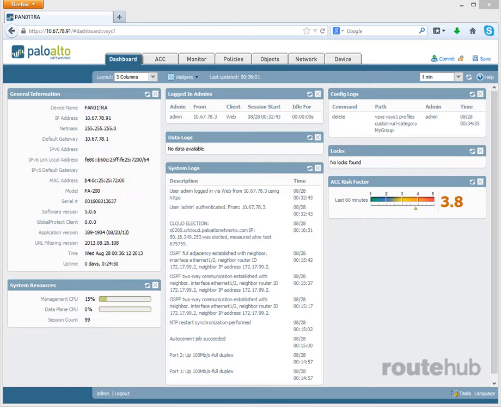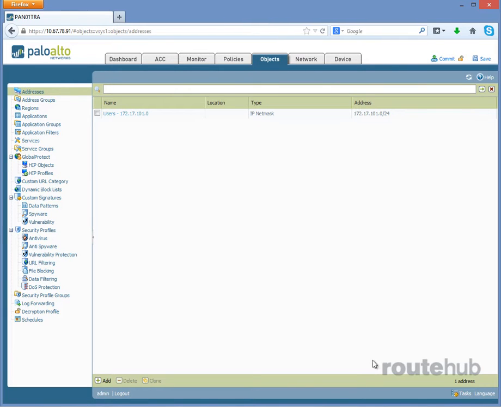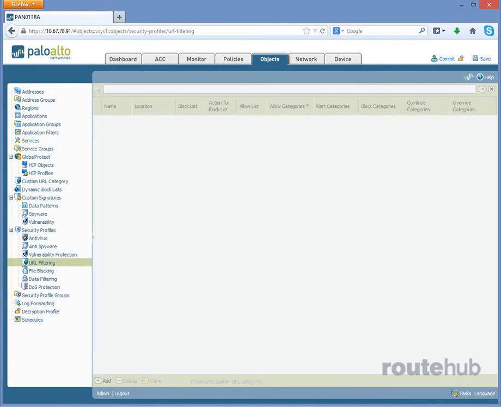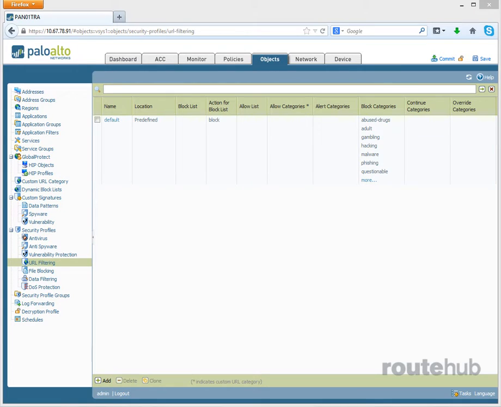So make sure to check that out if you haven't seen the video for how to install a license on the appliance. Okay, so to configure URL filtering, we first need to go to the Objects tab. Then under Security Profiles, let's go to URL filtering. And here you will see a default profile that we can use for our deployment.